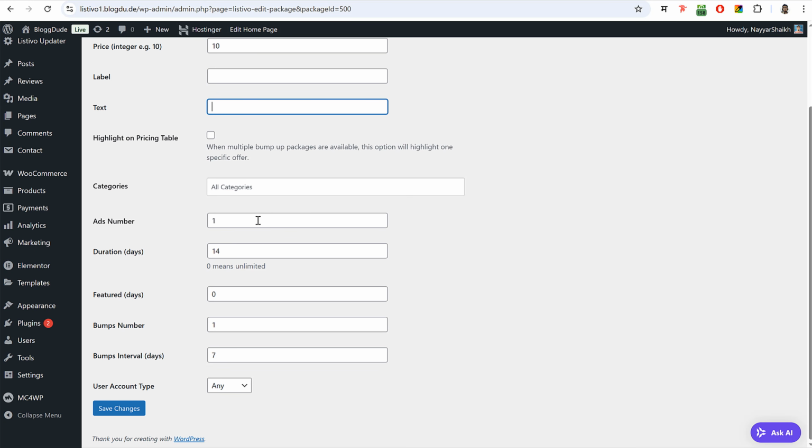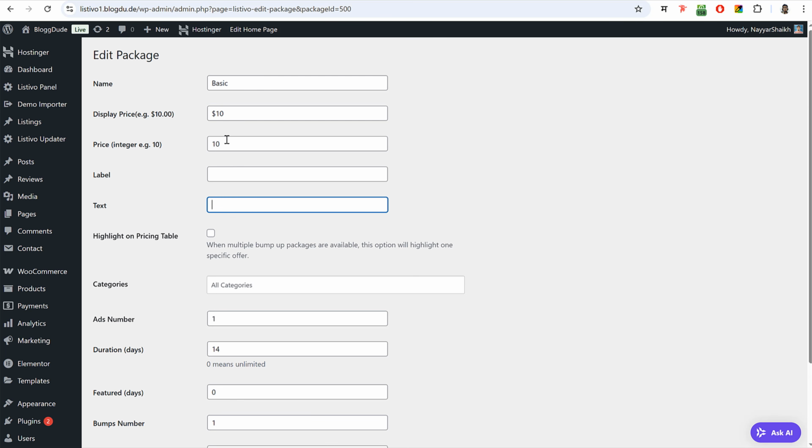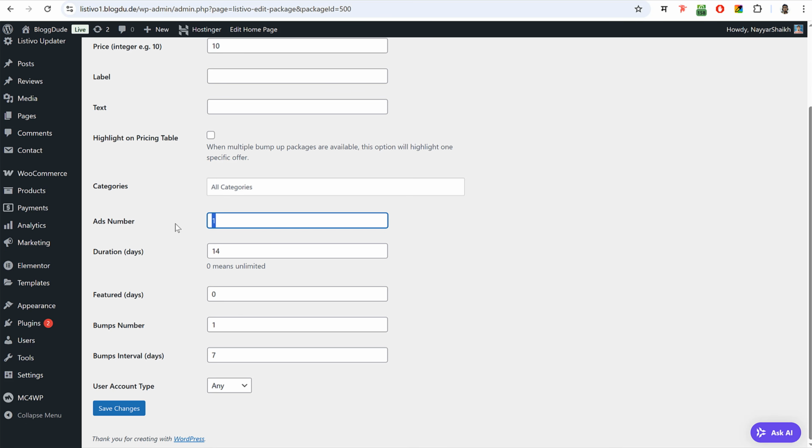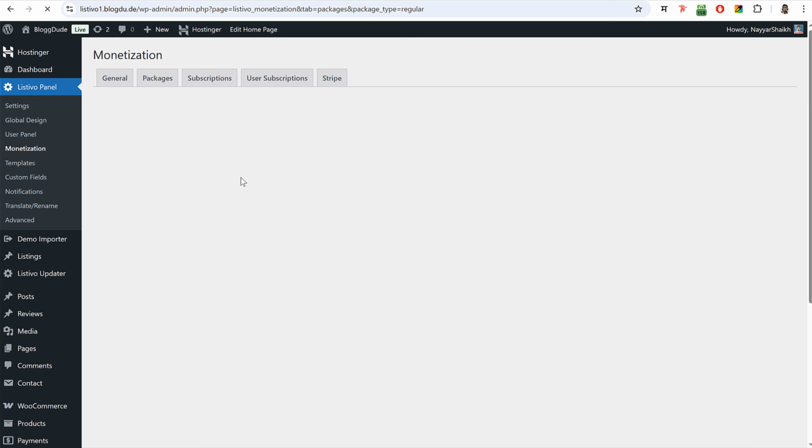Now all categories applied. How many ads can a person post with this? So maybe with this they can post 5 ads. And these ads will run for 14 days. They will not be featured. It will not be a bump. Okay. Click on save changes.